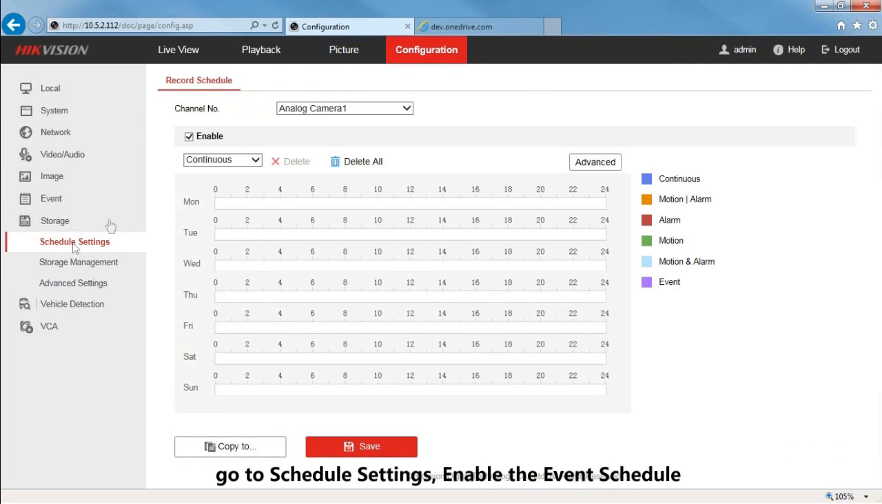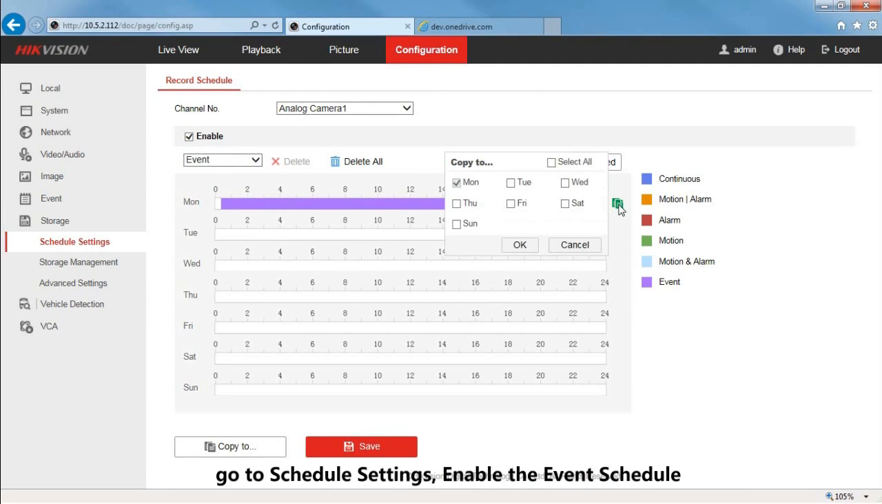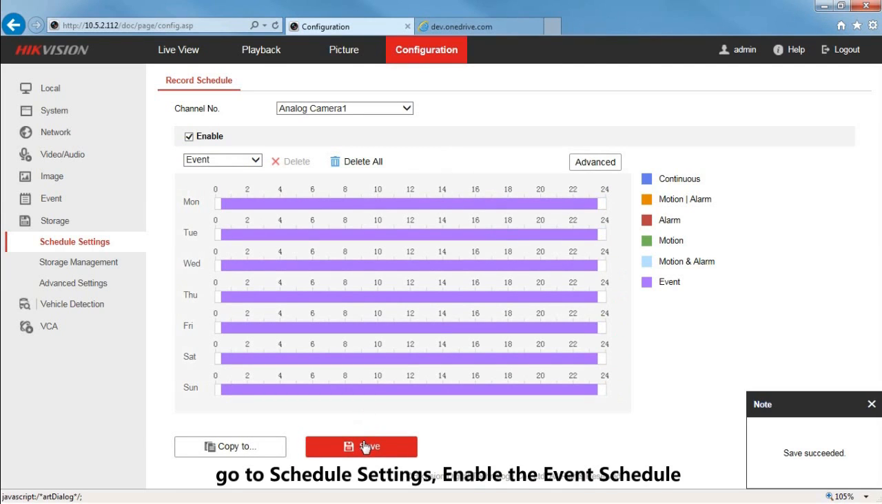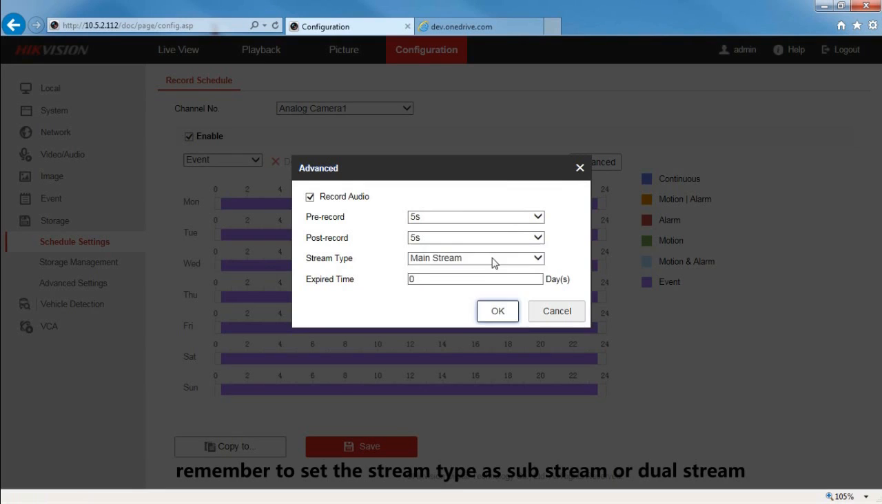Go to Schedule Settings, enable the event schedule. Remember to set the stream type as substream or dual stream.